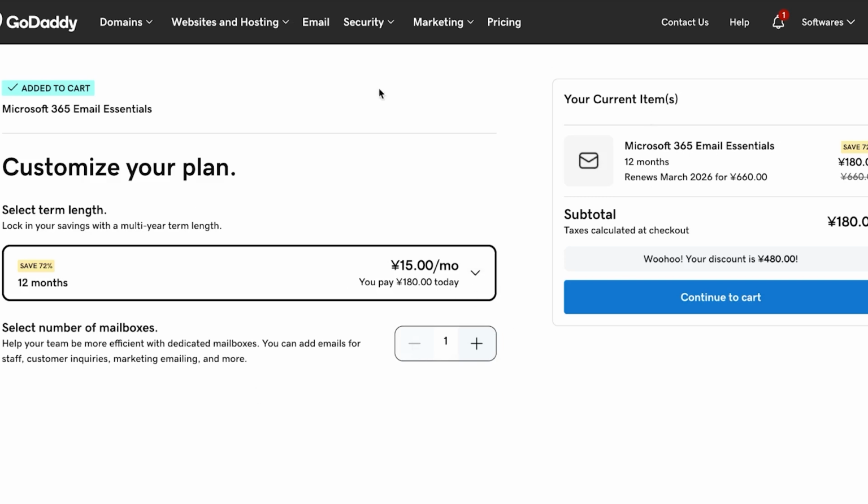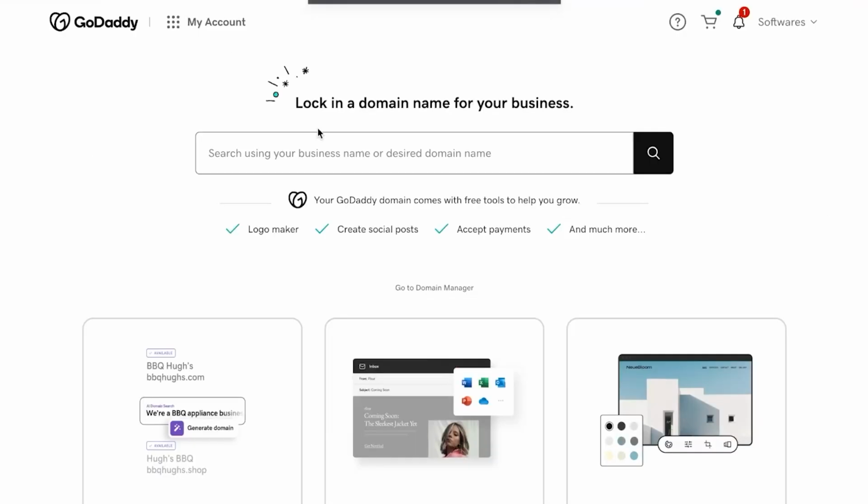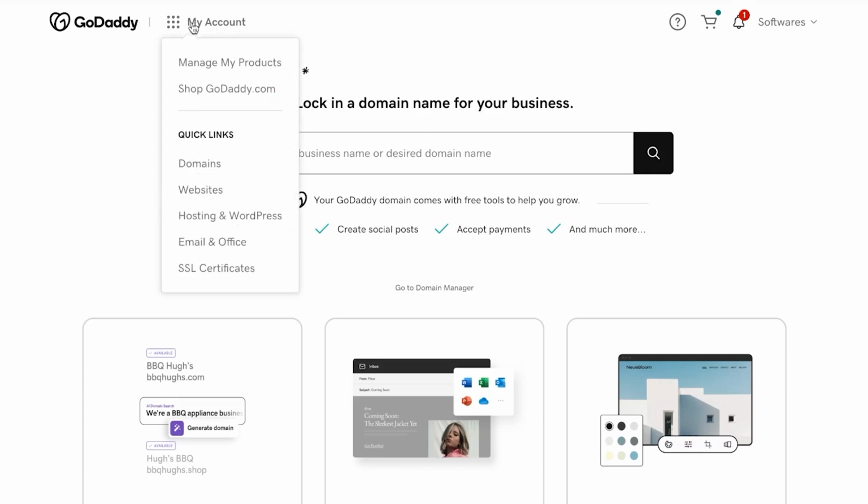Now, I'm just going to go ahead and complete the checkout process and then we will proceed to get an email. Once you've bought the email, now you're good to go. Let me show you where you can find the business email that you got with GoDaddy. There are two ways to access that. First of all, you're going to go to My Accounts at the top here and you can select Email and Office.